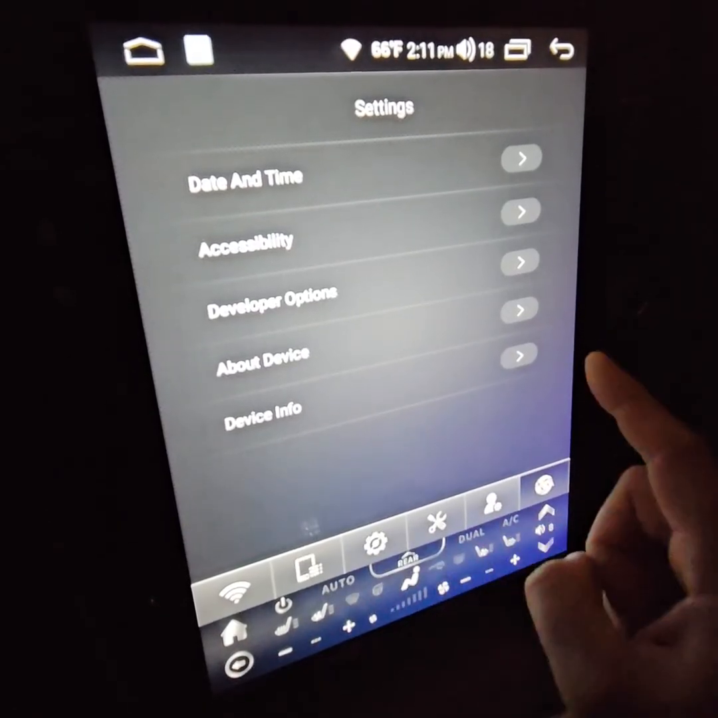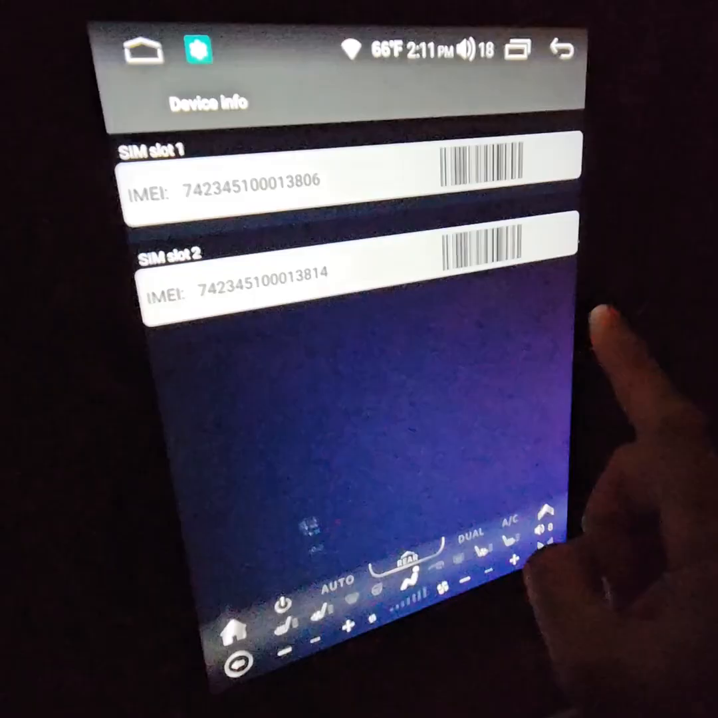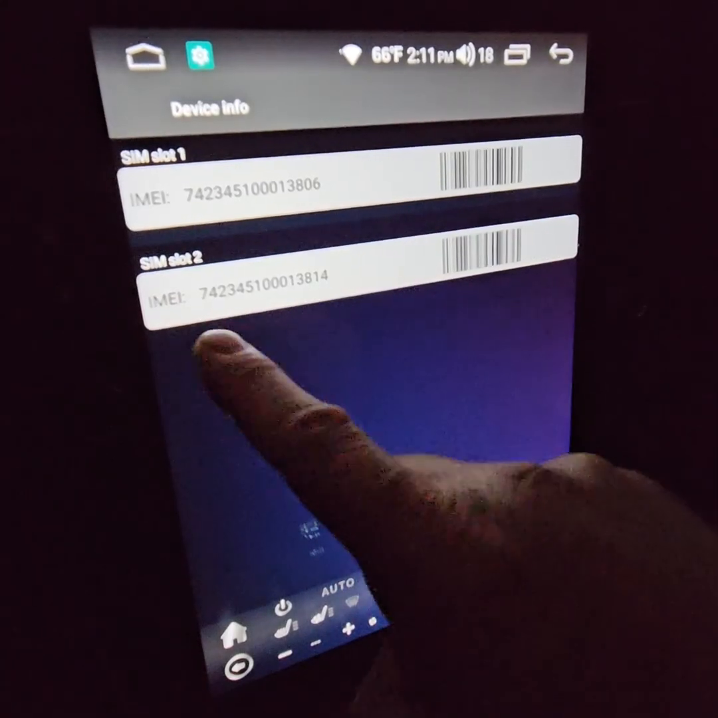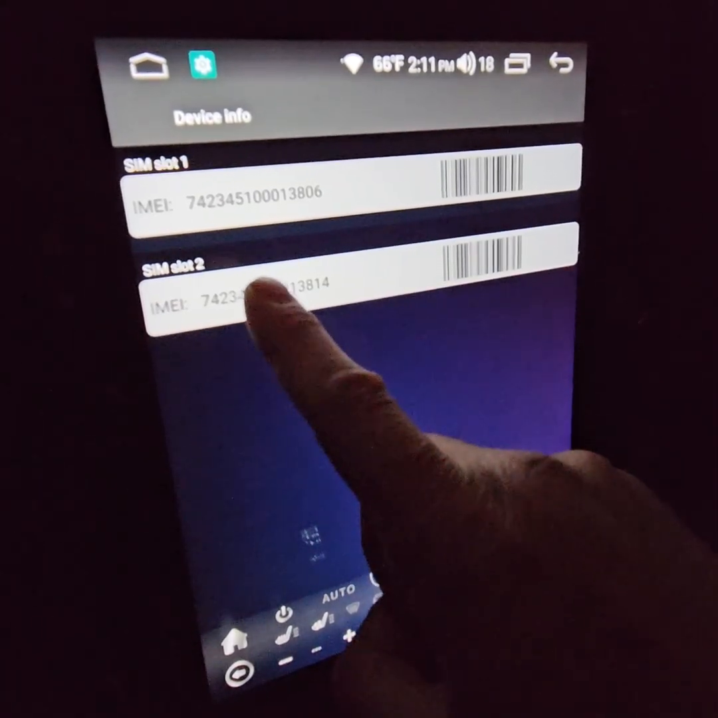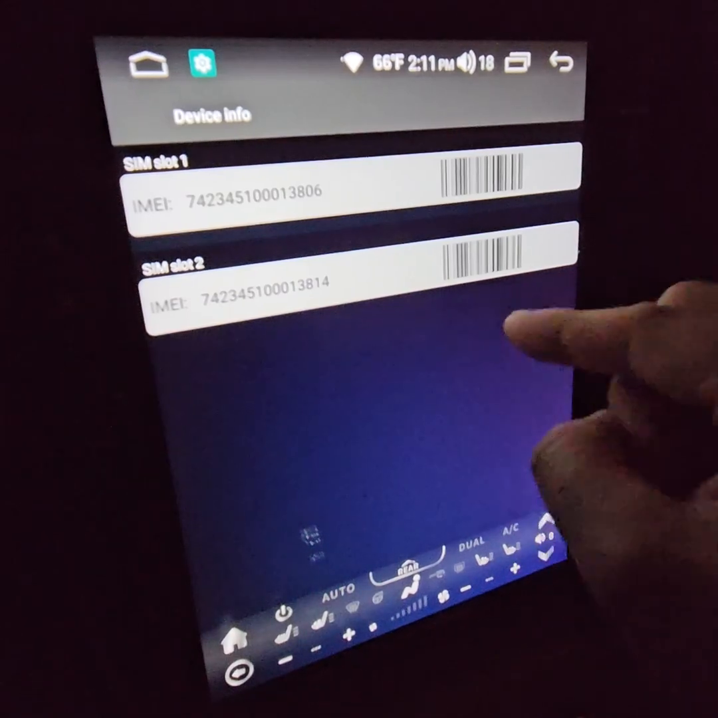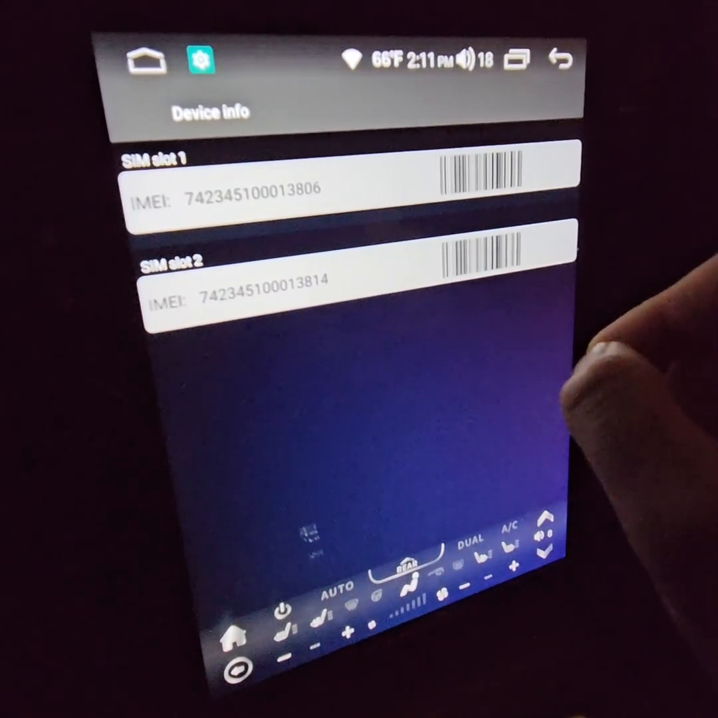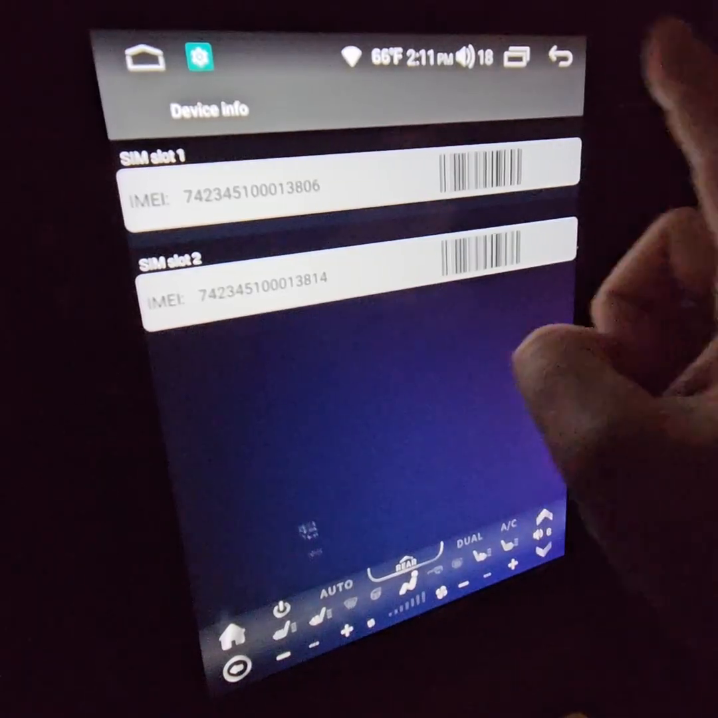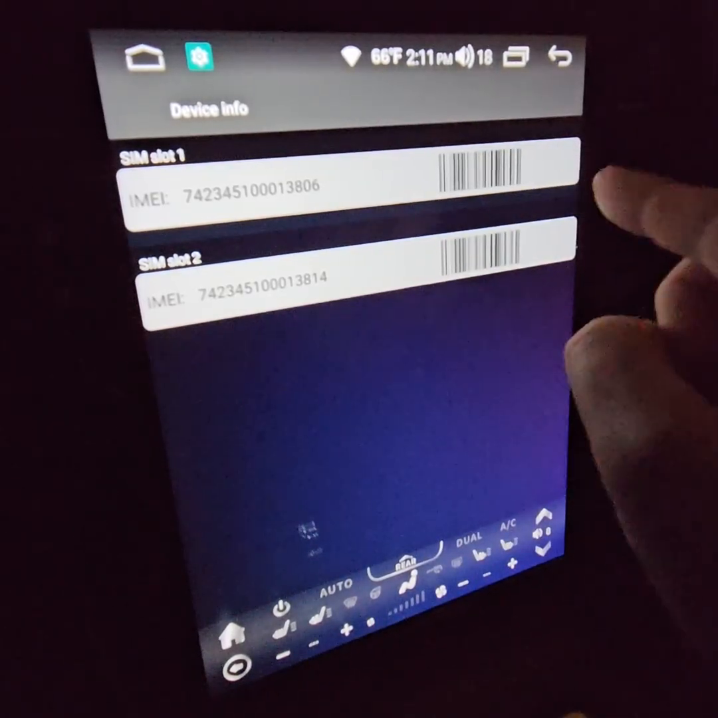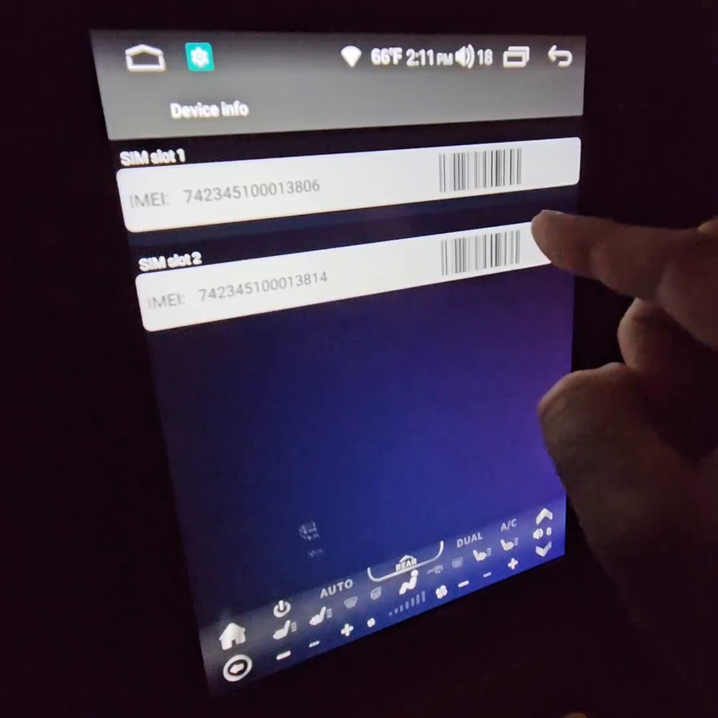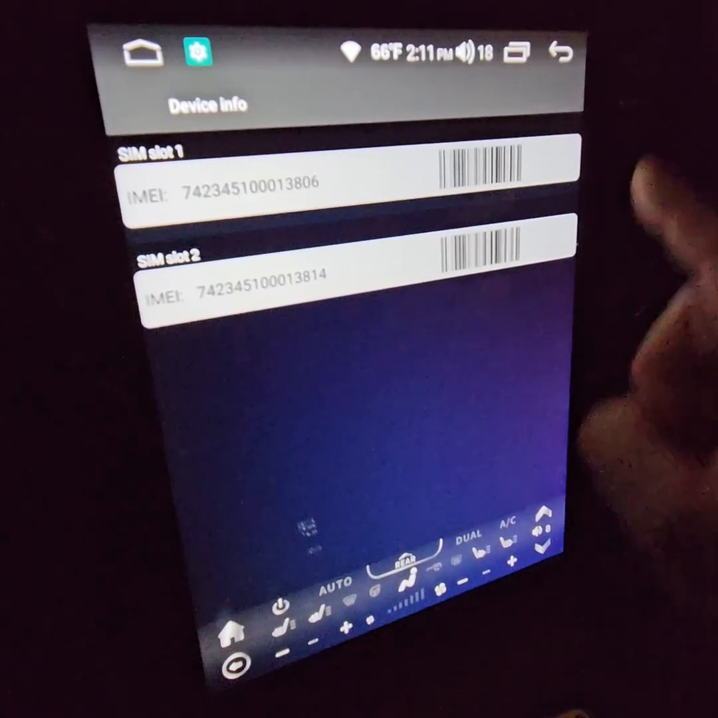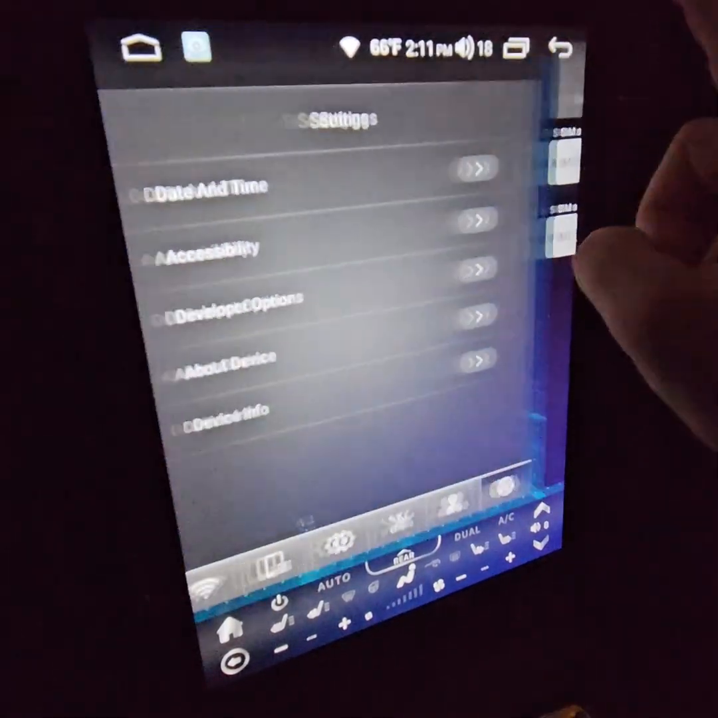The device info, if I press that, it would show the SIM cards that are installed. This unit does support a SIM card that could connect to a mobile network, and you would then be able to connect directly to the mobile network without having to connect through your phone. I'll hit the back arrow button.